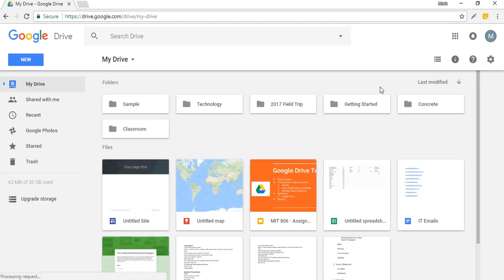So this will take you to the home screen of your Google Drive, and as you can see, I already have folders and files in my Google Drive. The first time that you access your Drive, you will not have any files or folders, obviously, but you can easily create and upload files and folders, as I'll go on to show you later in this video.